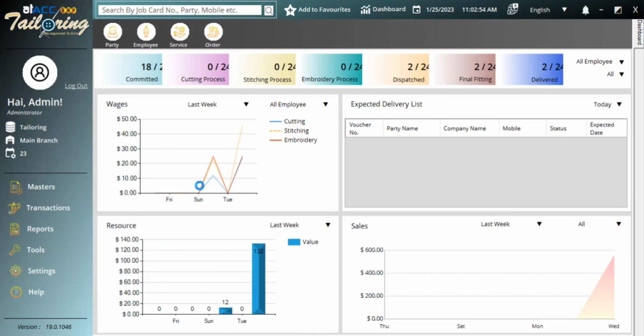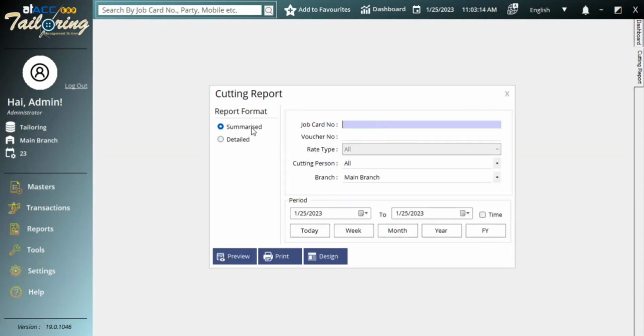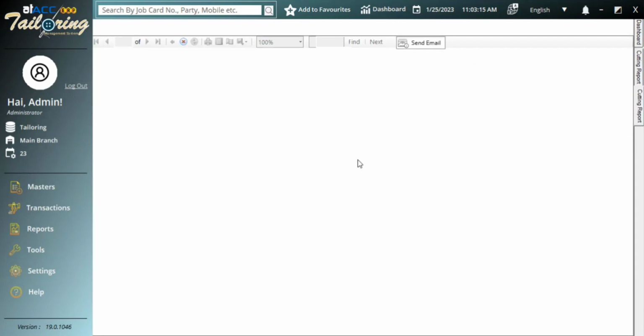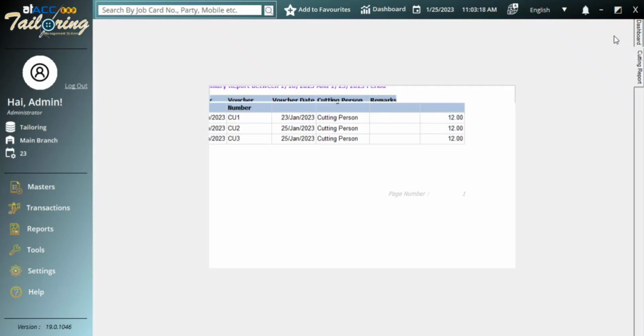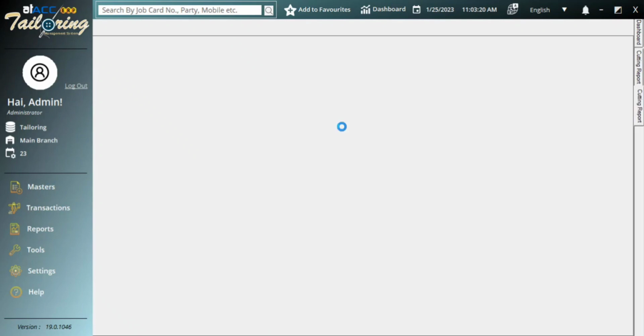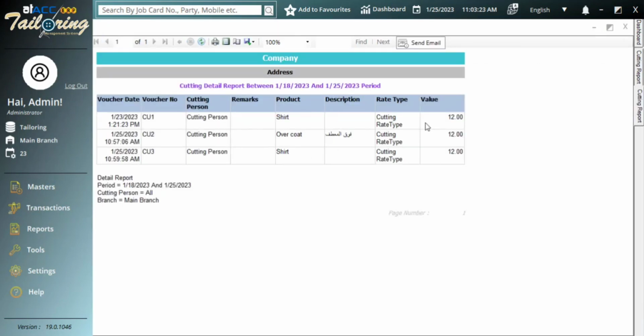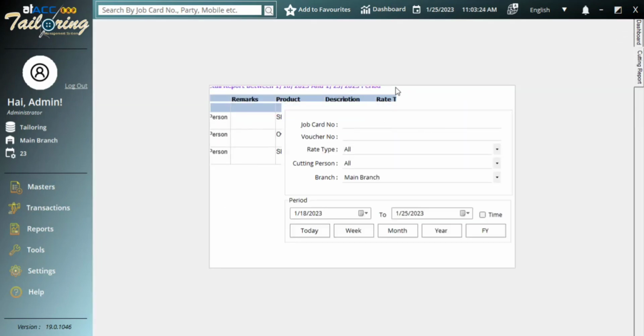And finally, we have reports. Job card report is there, cutting report is there. You can select one by one, and you can filter based on your requirement. You can just click preview. It shows a report like this. You can print it or export it to PDF, or you can mail it directly.